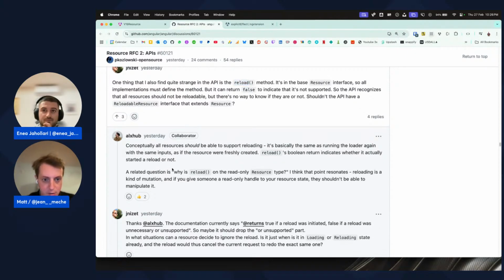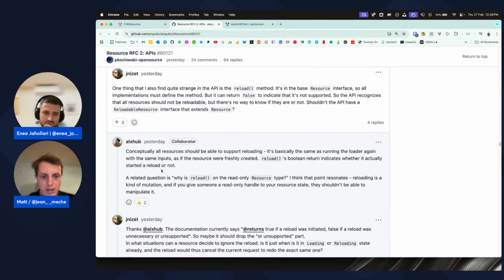Yeah, exactly. So Jean-Baptiste was saying that having a reload can be also weird, and we should have it. Probably it would make sense that if you give a write-only resource, which is the default resource, not having the reload on it would probably be better. Like, if you can set it, you can reload it also.